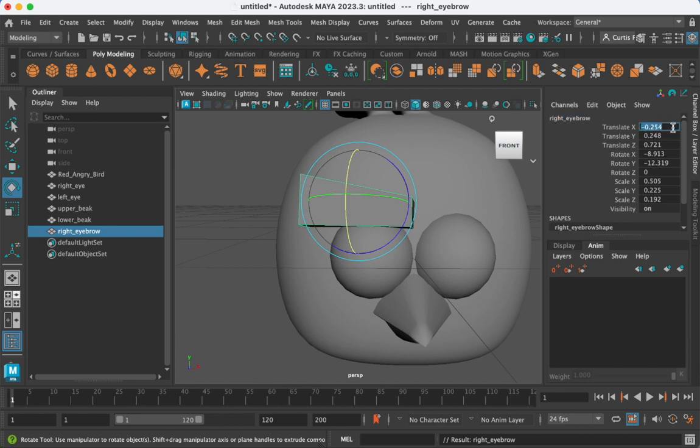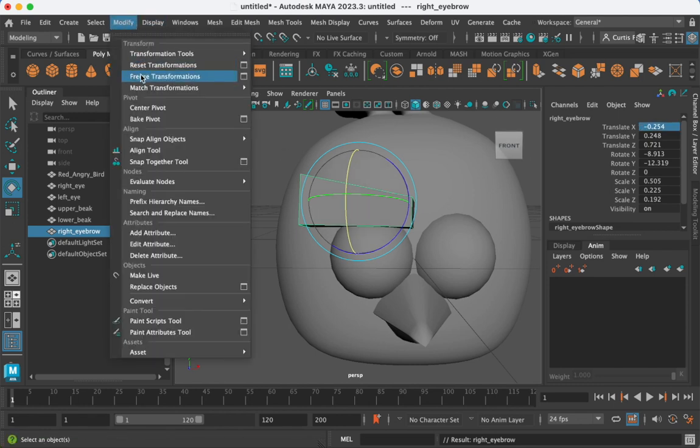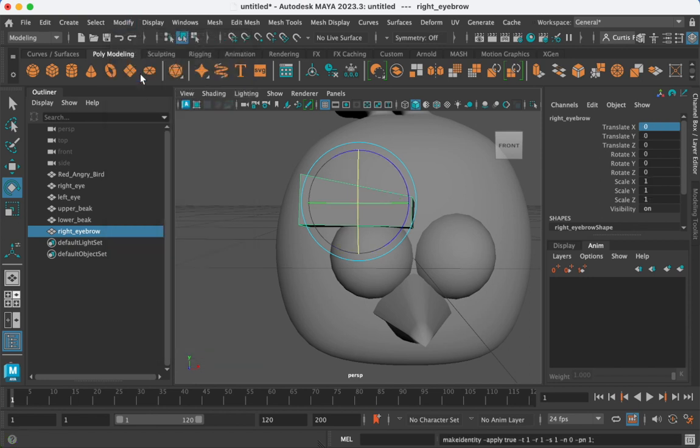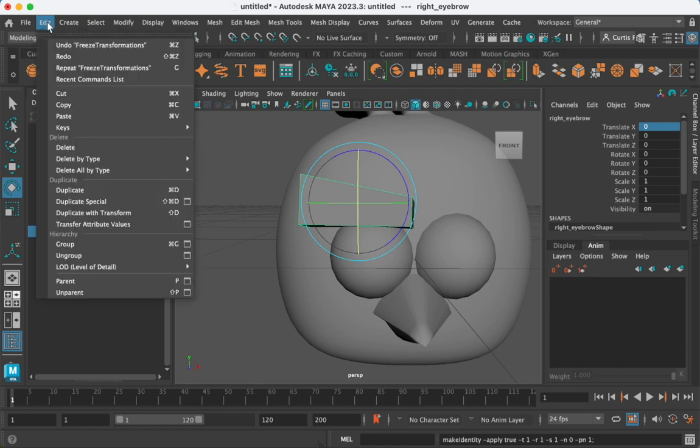I do want this to be the 1. So again, I'm going to memorize this number. This is minus 0.254. I'm going to have to use that for placement of the other eyebrow, but I'm going to go modify, freeze this. So I'm going to clean out all the settings on this. This is the default location.